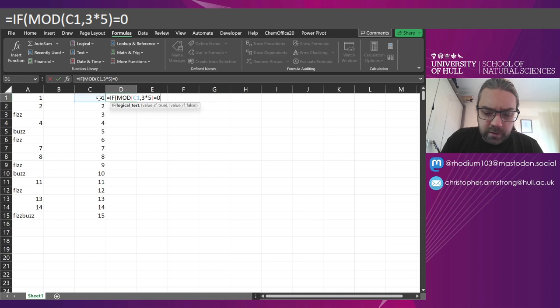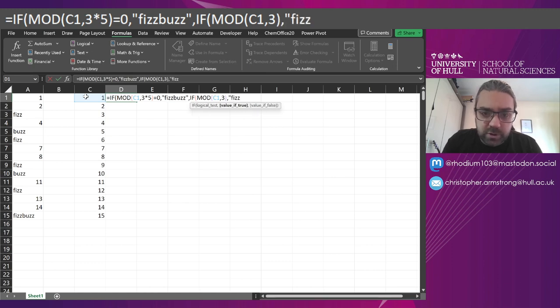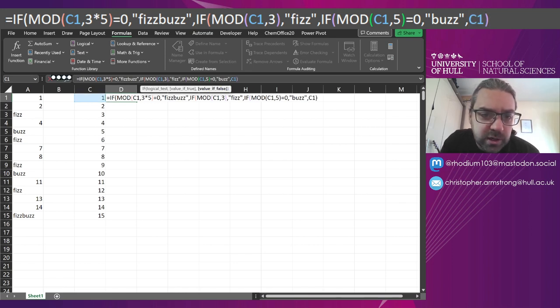Check that it's 0, and if it's true, we type in fizz buzz. If it's false, we're going to test it again. So if MOD of C1, well, if just 3, if that's true, we're going to say fizz. And finally, we'll check, oops, hit tab at the wrong time, MOD of that and 5 equals 0. Let's make sure that's correct. Buzz, and then C1. So if all else fails, we'll just spit that number out.